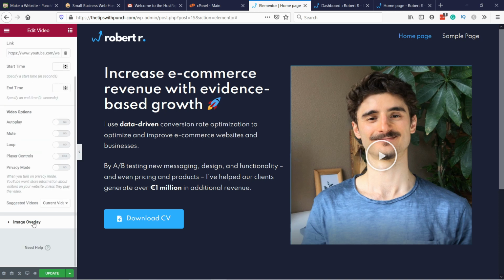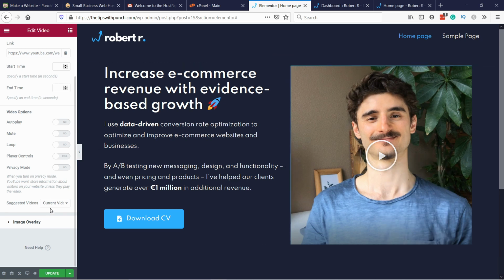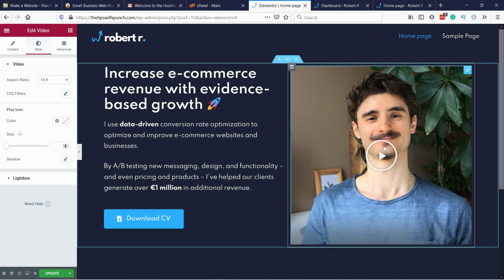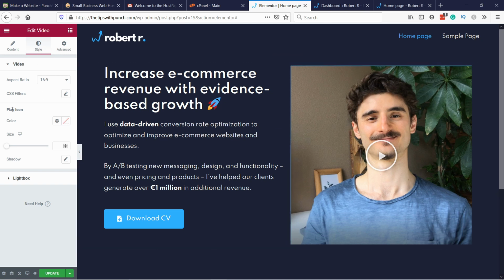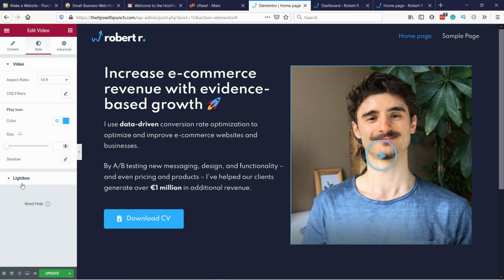One more thing, I would like to change this icon, and you can do that in style. So I want to change the color of this icon. You see play icon, click on it, and now I can select accent like this. Yep, I like that. And now you can also adjust the size if you want, but I think the default was fine. So I'm gonna remove any number added, and I do want some shadow, so I'm gonna add it.